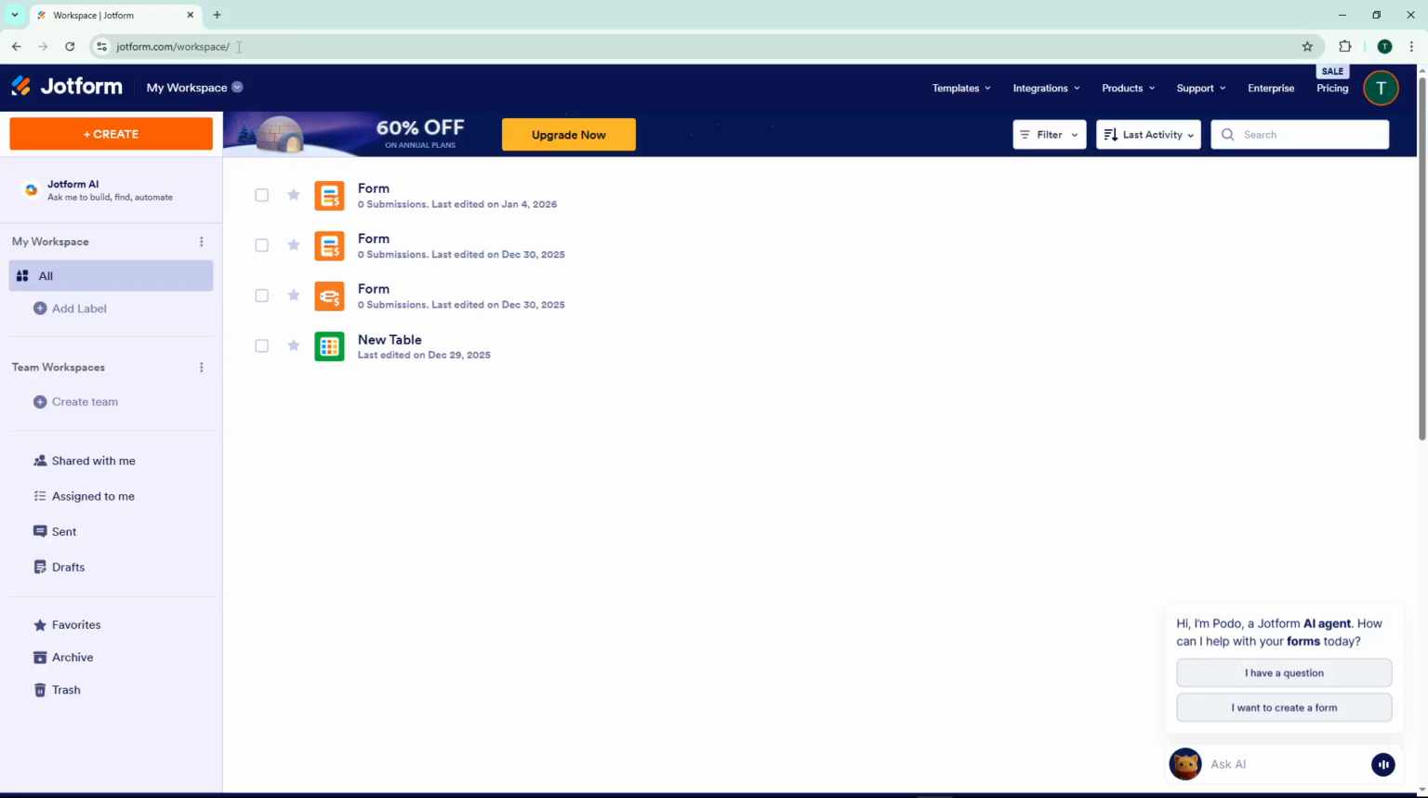Welcome back, everybody. Today I'm going to teach you how to embed a spreadsheet into Jotform. This is incredibly useful when you want to display live data, pricing tables, or reference information directly within your forms, making everything more interactive and informative for your users.